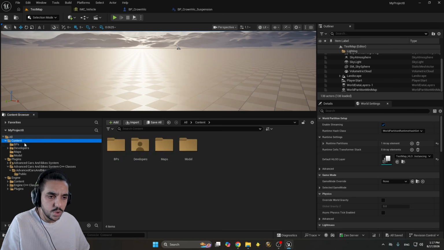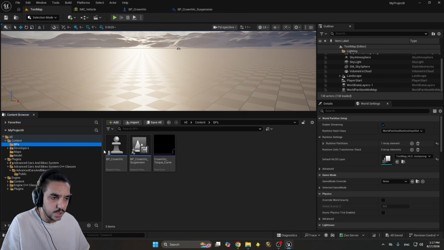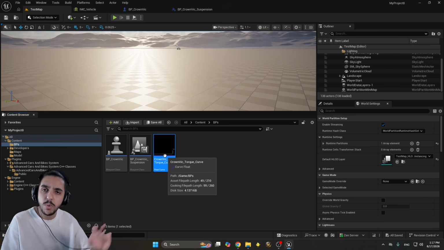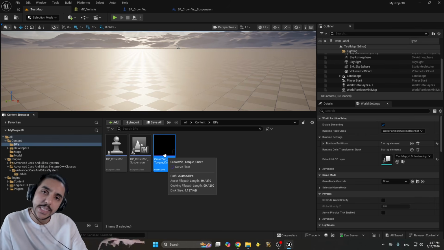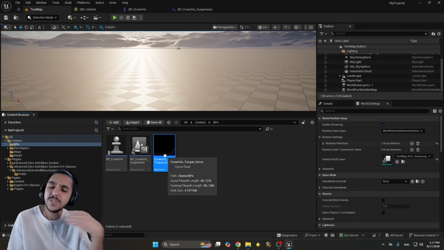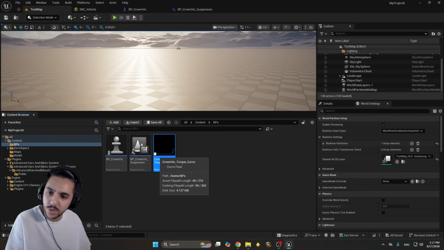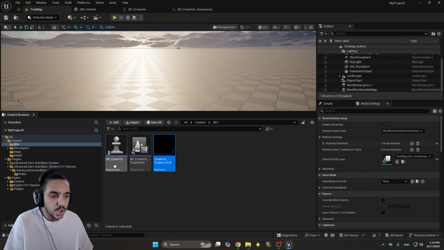Now I'm going to go to my blueprints content, make sure these are there. Actually, you notice that I have this curve right now. Don't worry about it. I can even delete it right now. I just left it for you guys to see. It's for me. Don't care about that. We're going to create a new one together. So yeah, these are the two blueprints that we created.